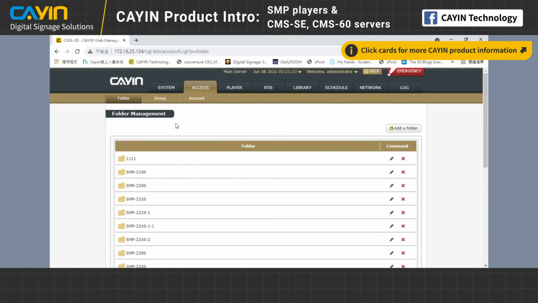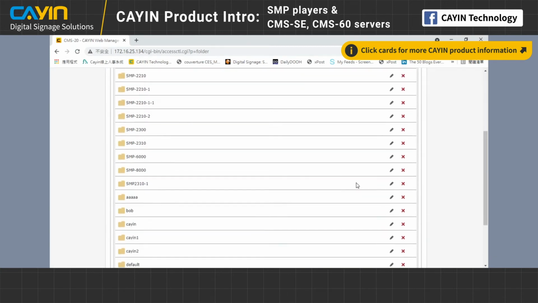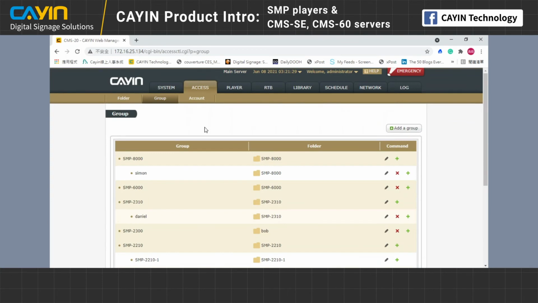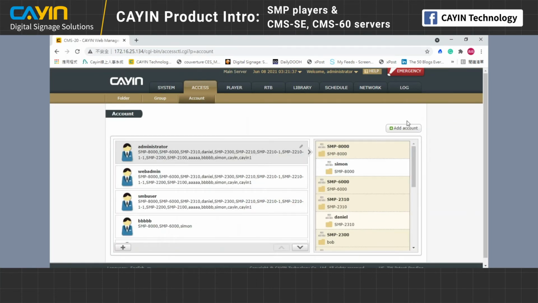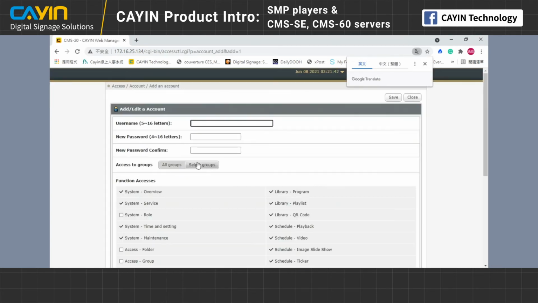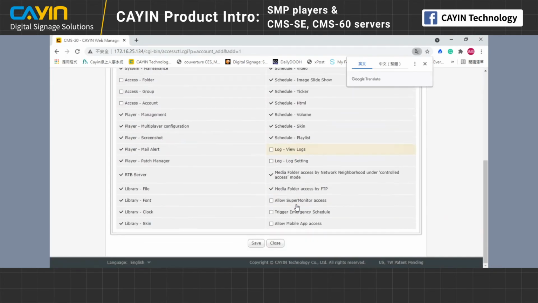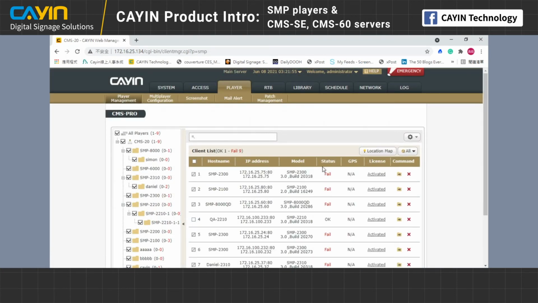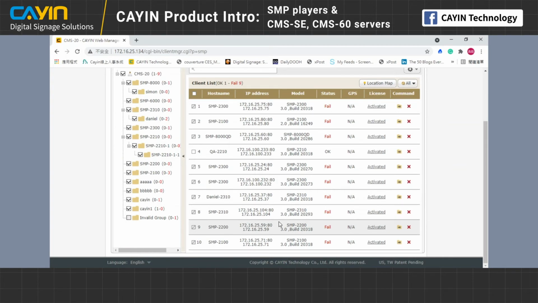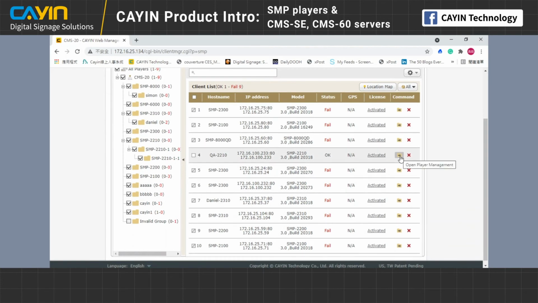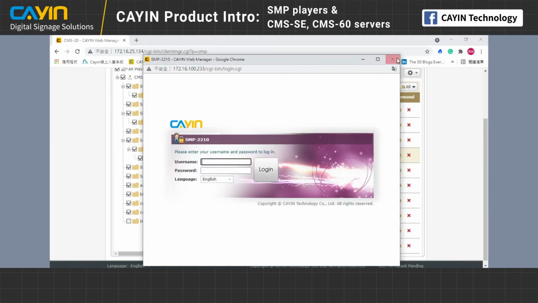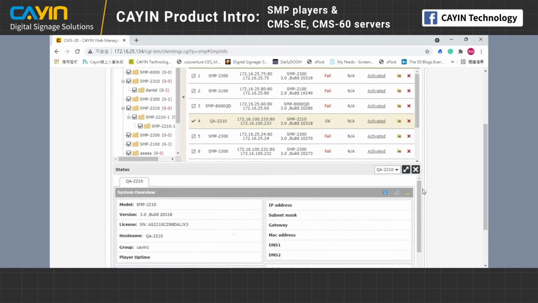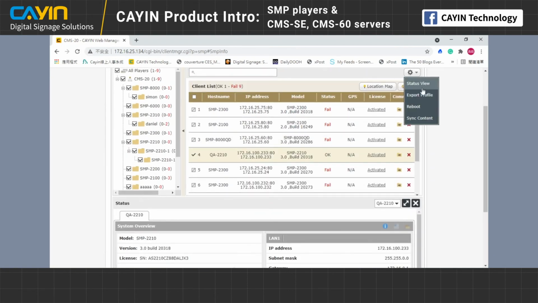On the Access tab, you can manage the folders contained in the CMS server and assign the folders to the group of players. On the Account page, you can add multiple user accounts and assign the account access to different functions or groups of players in the CMS. On the Player tab, you can see a list of the players that have successfully connected or have been connected but failed afterwards. On the Player Management page, you can open the interface of this player, or you can simply view its status by checking it and clicking Status View.